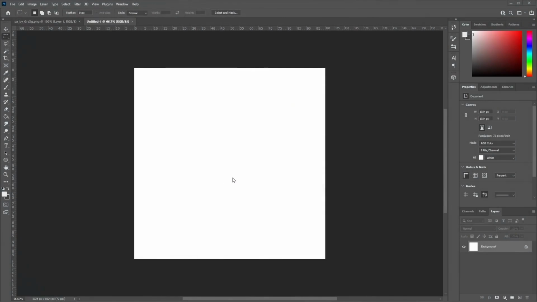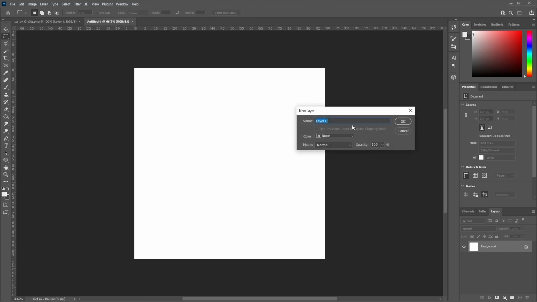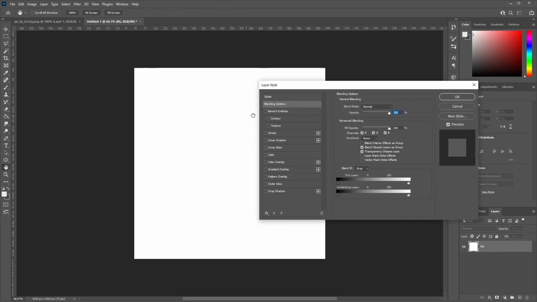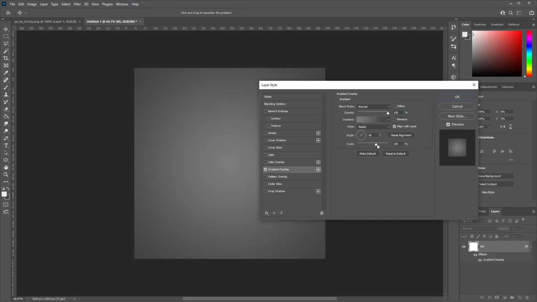So let's get started in Adobe Photoshop by creating a 1024 by 1024 pixel document here. And we want to create a background. So double click on the background layer. Just going to call this BG for background. And then double click on it again to see the layer style options. And then we're going to click on gradient overlay. Make sure that the style is set to radial, opacity at 100, and blend mode set to normal.